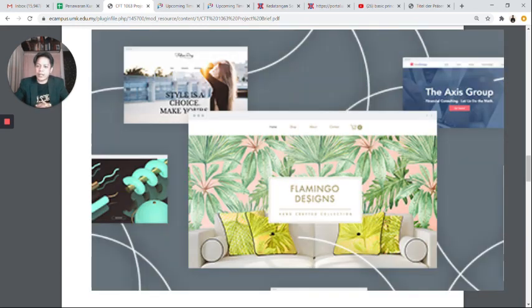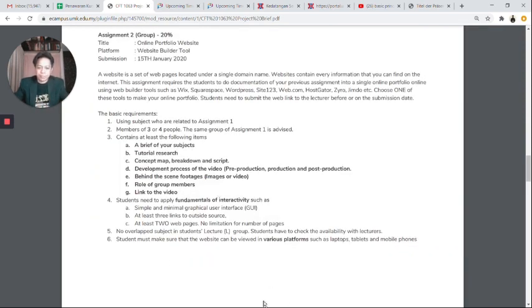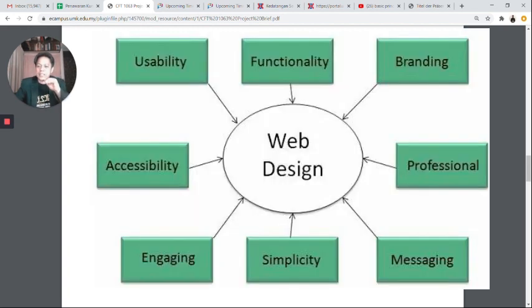You can use your creativity, and I'm sure all the students have their own creativity, and I know you can do it. Make sure there is no overlap of subject. I mean you cannot do the same project; each group has to do a different project. It sounds clear. Then students must make sure that the website can be viewed on various platforms, either laptop, tablets, or mobile phones. That means you must have a certain standard of consistency, consistency of the layout of your website.